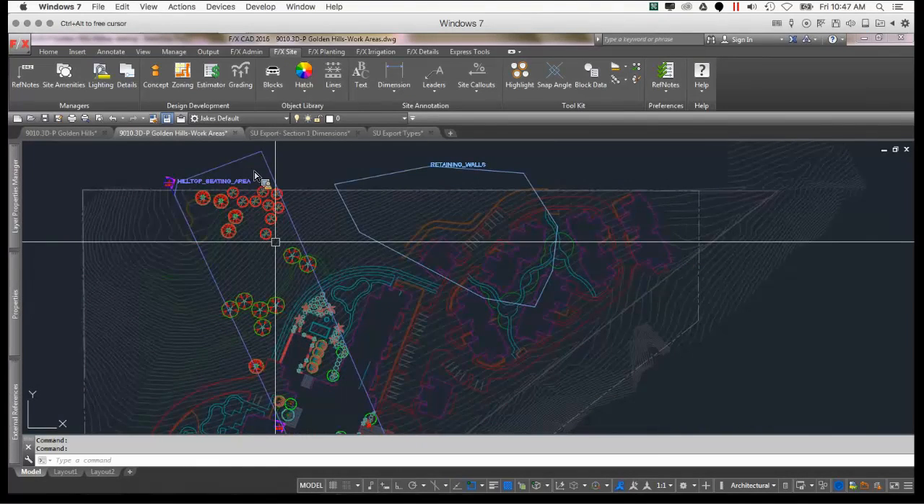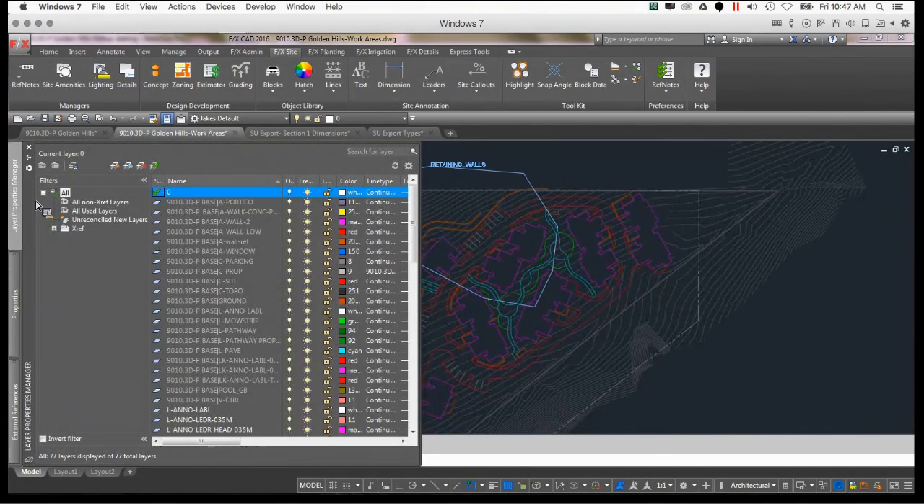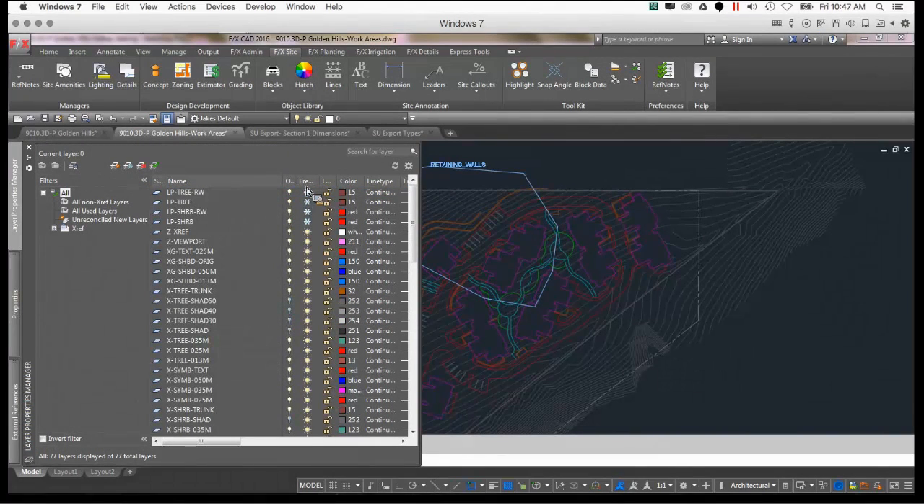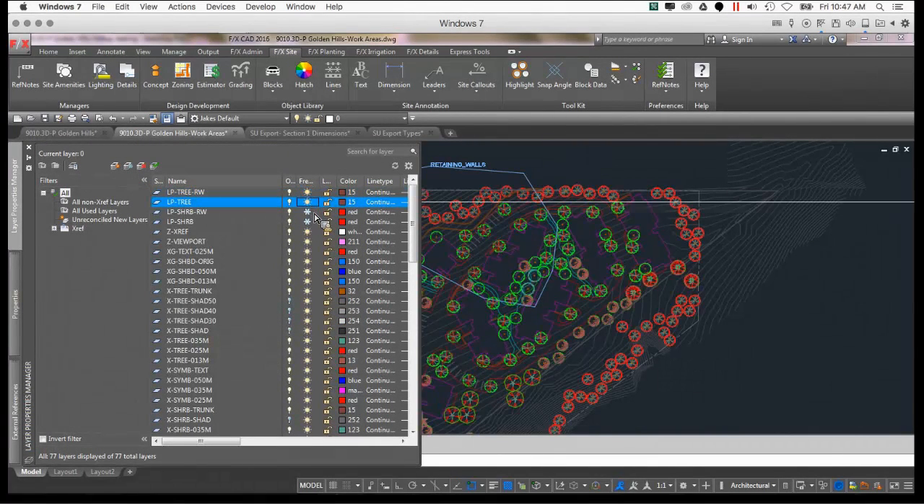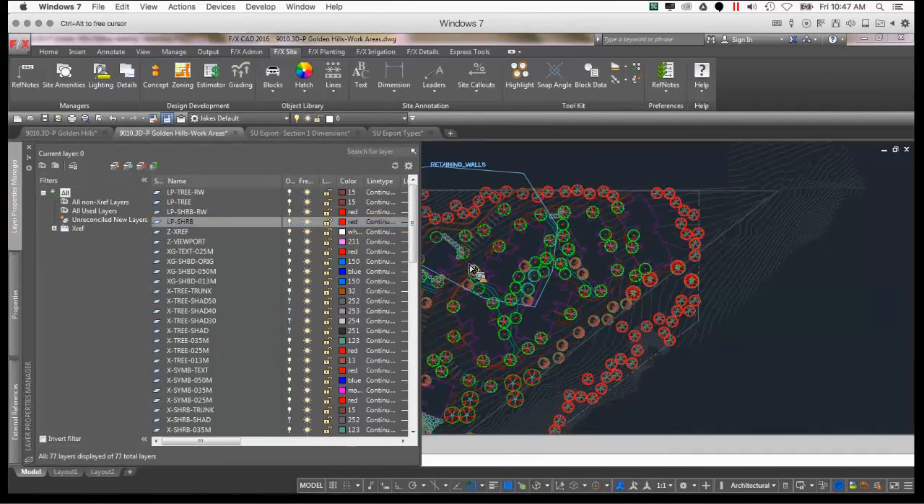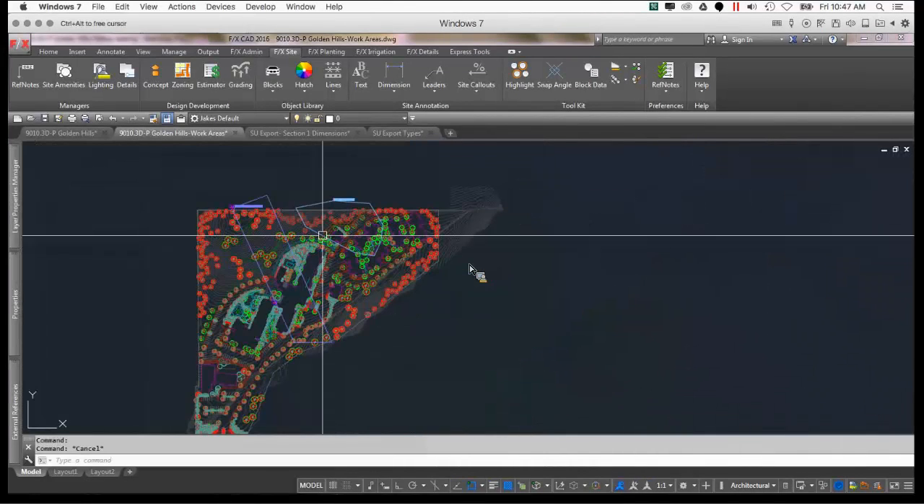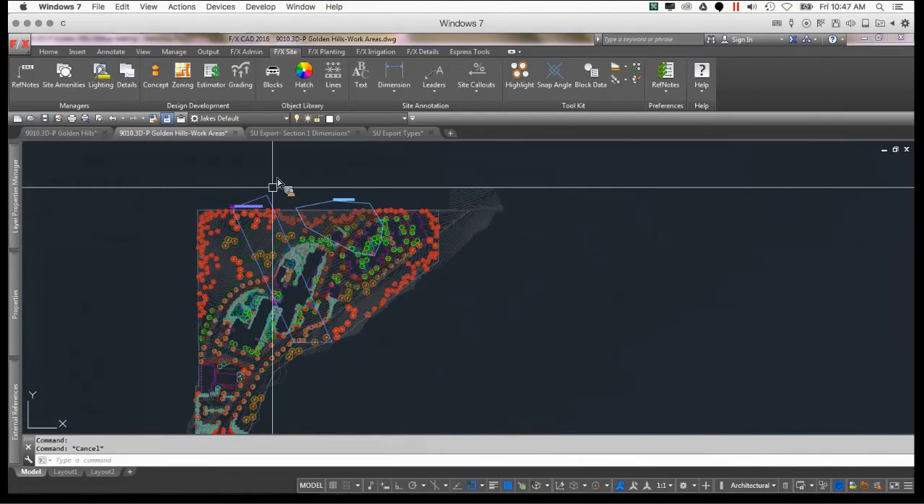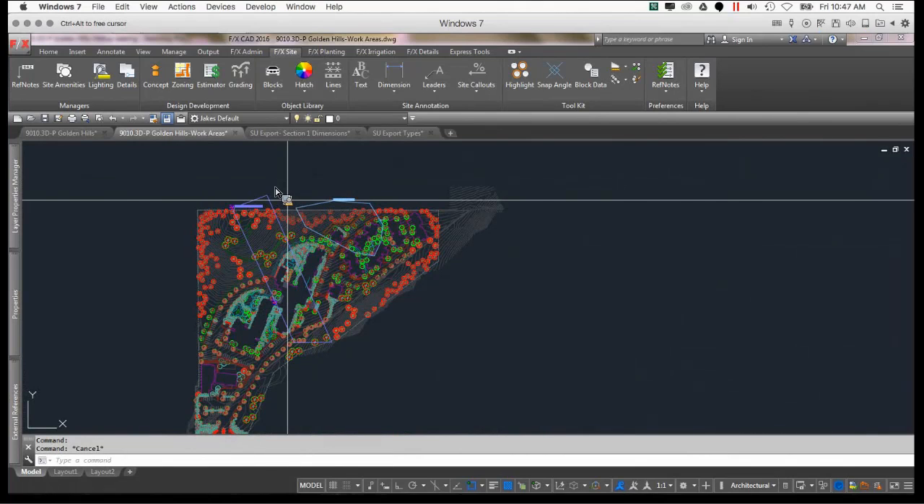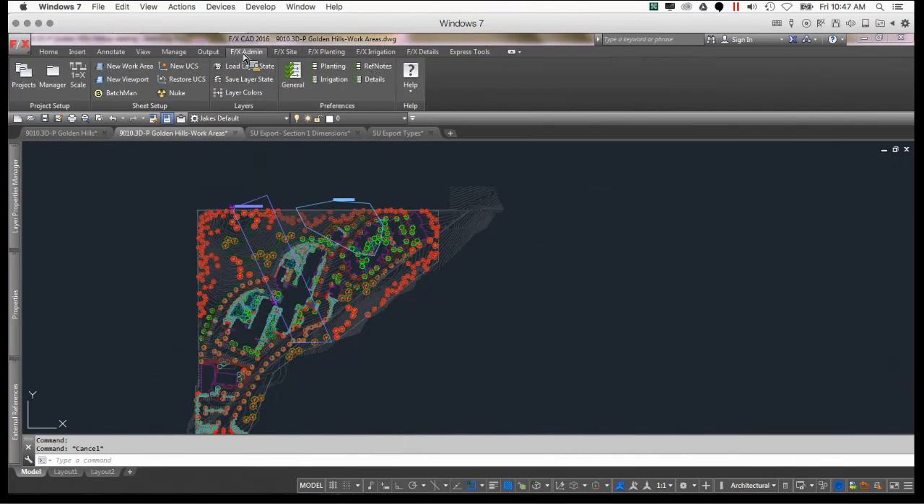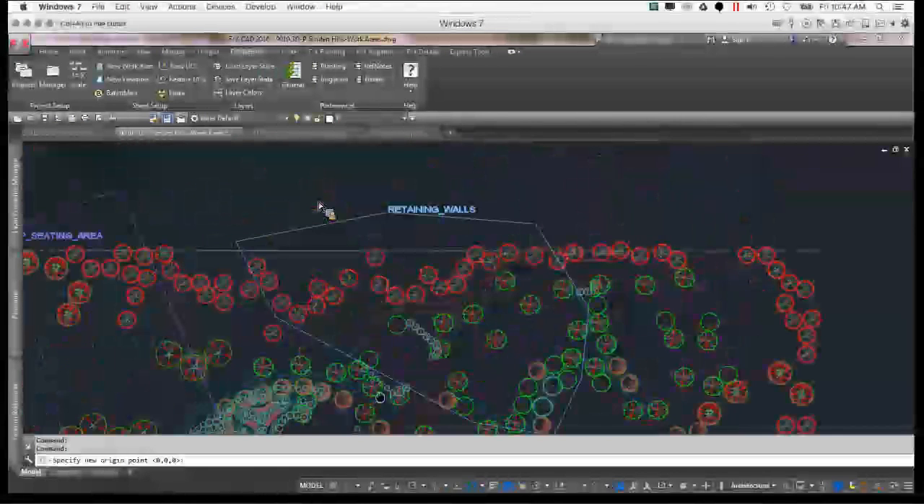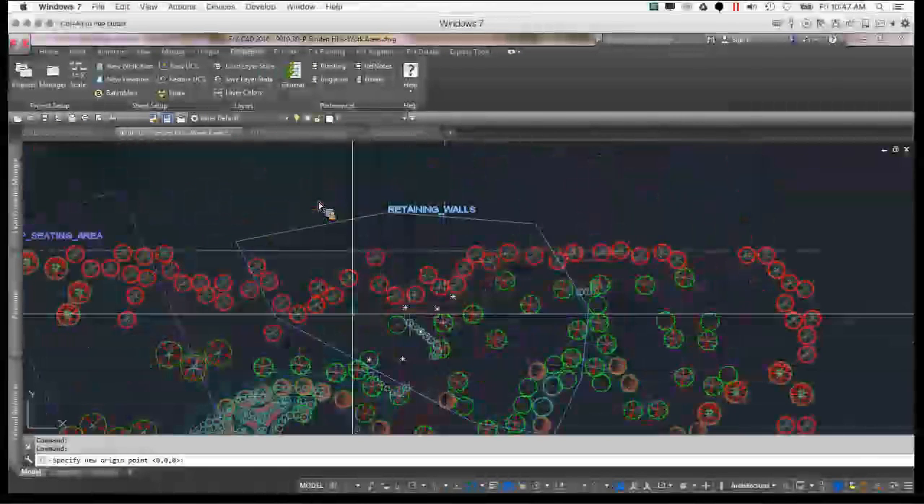So what I want to show you here is we're going to go ahead and just unfreeze all of our other stuff really quick. And we're going to use a UCS. We're going to create a new UCS. And what we're able to do is essentially make it for each one of our areas.